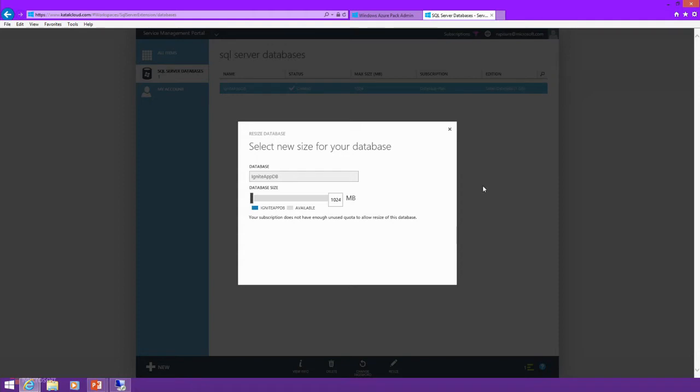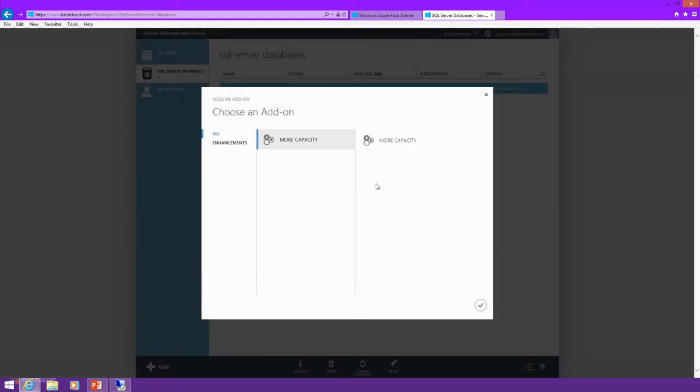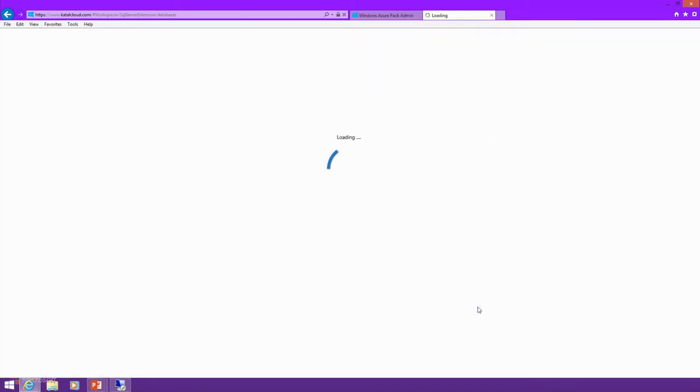And so what we have in WAP is this concept called an add-on. So I have my subscription. That's all fine and good. But once I've used all the quota of my subscription and I'd like to get more quota, I need to get something called an add-on. And this concept also exists in Azure when you're trying to get additional features or additional capacity. So the way I do this is the same way that I got my subscription. I go to my account, and under Add Subscription, I see Add Add-on. And here I would see a list of the add-ons that my administrator had created and made available to me. For example, this is the only one that's available to me. It's pretty descriptive. It's telling me more capacity.